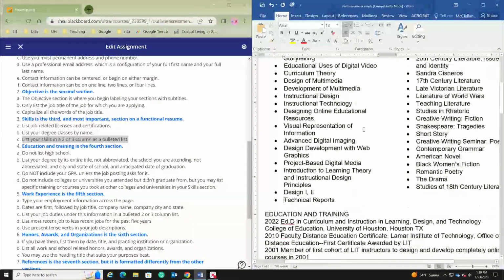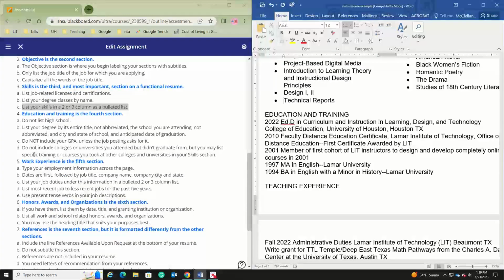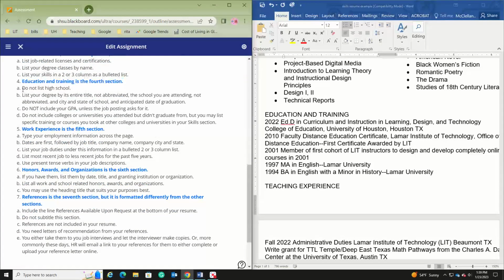All right. Education and training is the 4th section. First of all, do not list high school. Even if you just graduated from high school, don't list high school. This is a grown-up document. No one wants to know about high school.